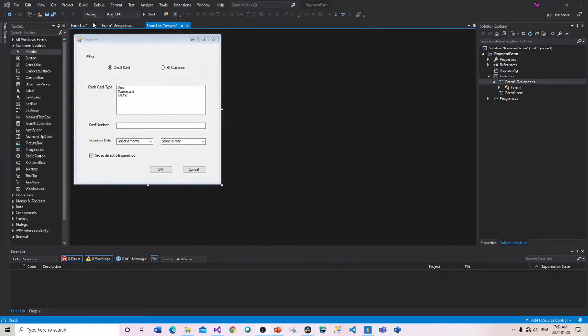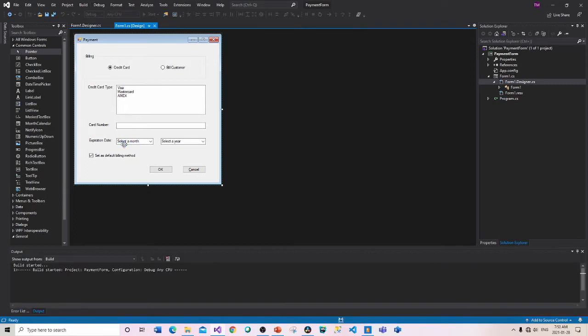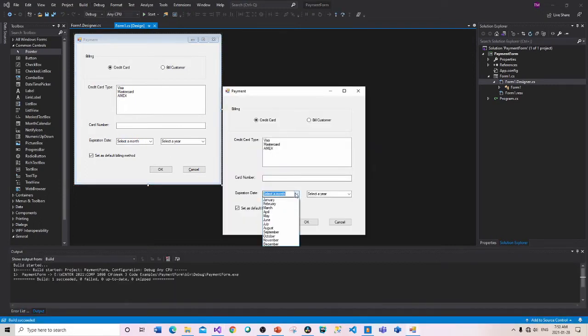Okay, so I want to actually go in and do some coding here because I've got the drop down. If I build this, start without debugging, you should see that this is populated now as an option. So you can see I can select the month that I want to select, but I've got nothing for the year. So that's blank.